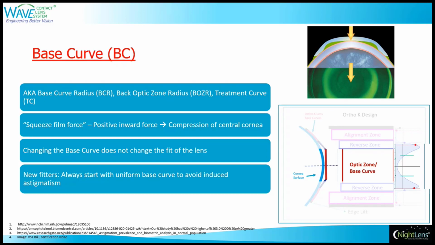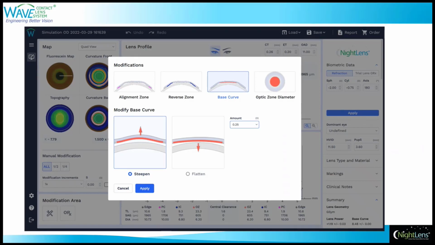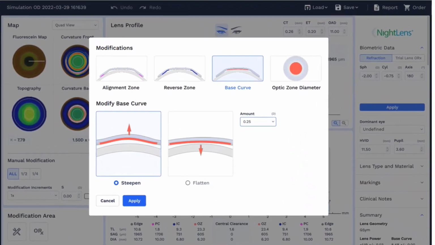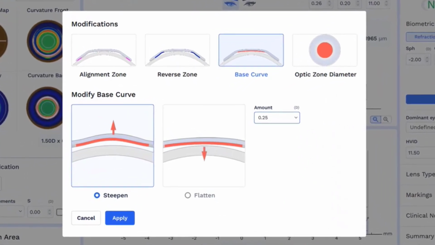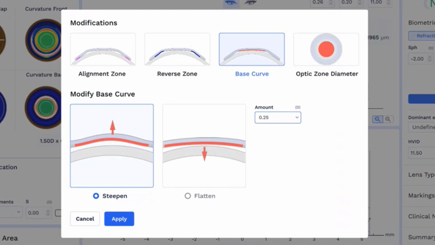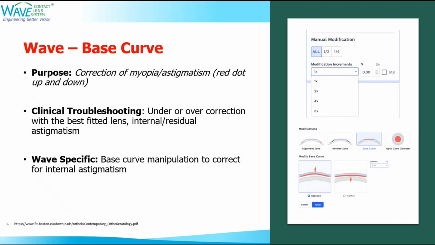For new fitters, we want to start with a uniform spherical base curve to avoid any possibility of asymmetric treatment, leading to induced astigmatism. By using our VST template or any modified templates, it automatically defaults to a spherical base curve. In this modification area, we can modify the base curve by steepening or flattening the base curve in 0.25 dioptric values. This will be bringing the physical red dots up or down.